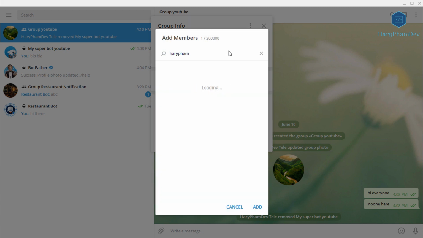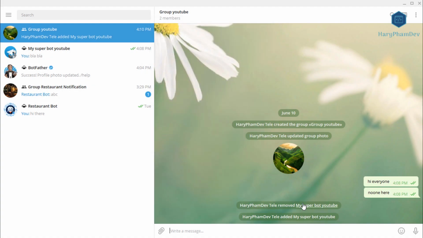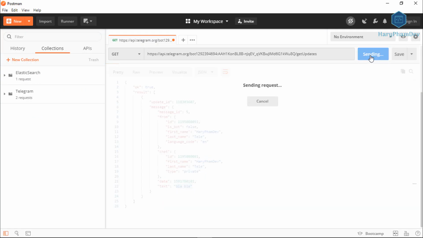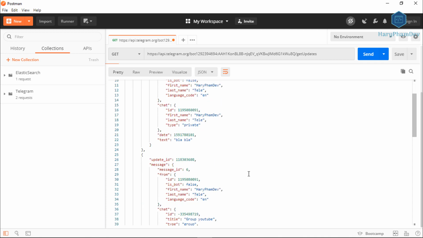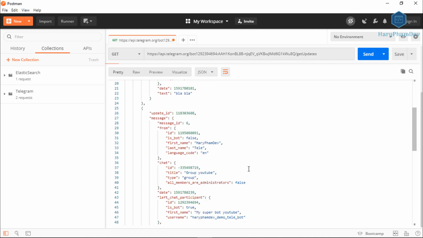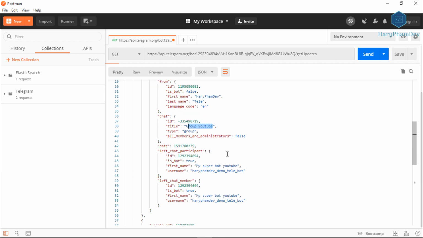Find the bot by the bot's username. Select the bot and add. Let's try the getUpdates API. Send the request again. This time, we get all the recent bot activity, including some messages I sent to this bot and the info of the group the bot joined.